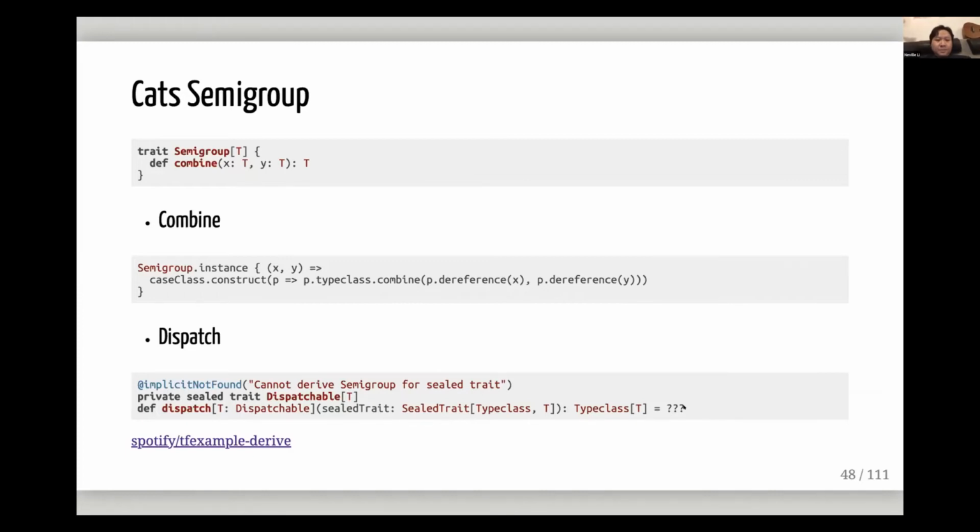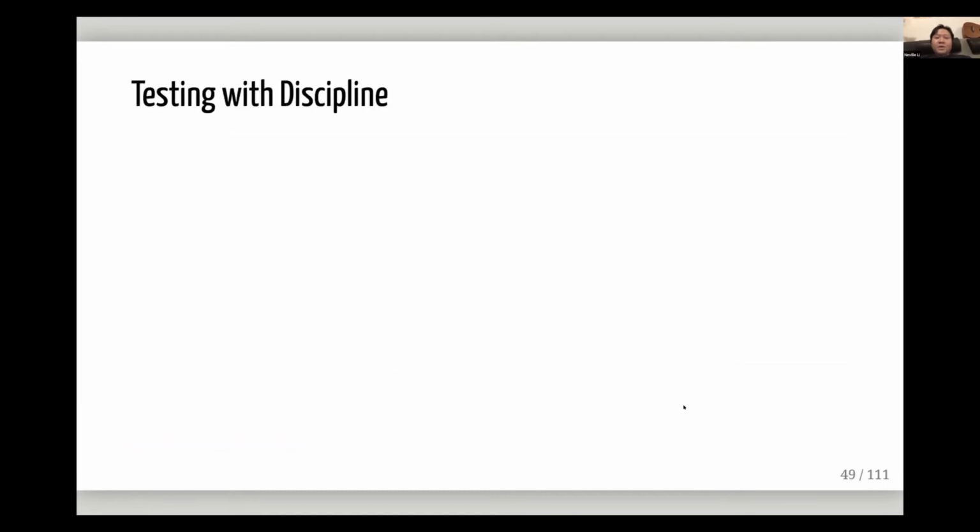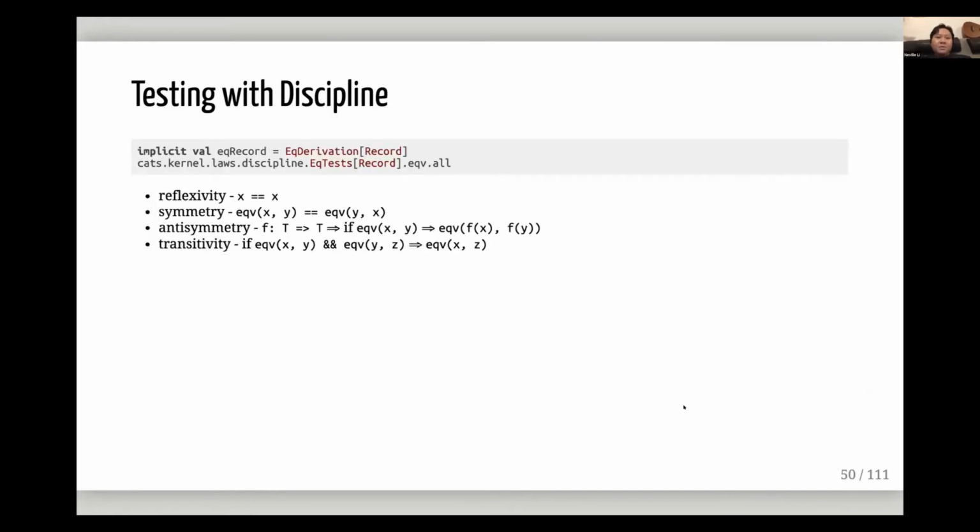So all of this works pretty nicely, and we want to test them. It turns out that Cats already includes a library called Discipline, which includes ScalaCheck properties, also known as laws, for the most common type classes like Eq, semigroup, monoid, and monads. So we can reuse that without handcrafting our own rules. For example, for Eq of records, we can just use the Discipline Eq test and then implement the four rules: reflexivity, symmetry, anti-symmetry, and transitivity.